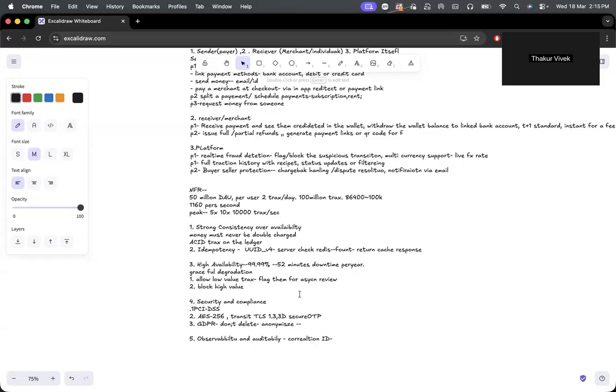So now let us come to high level. We will design some APIs. Okay. So, what design will you take?